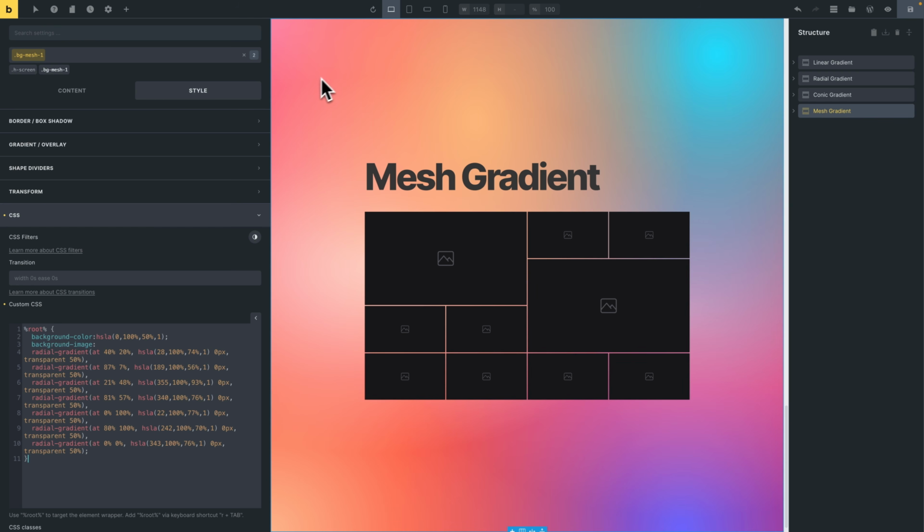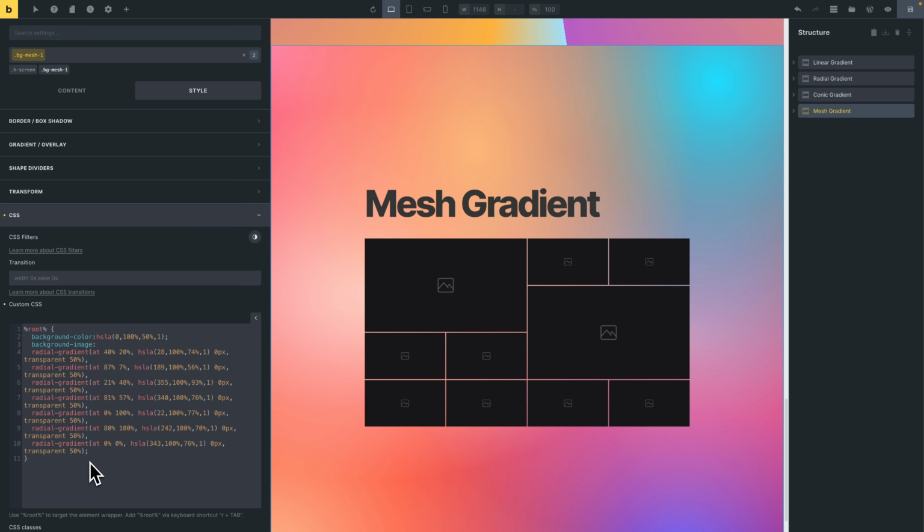And through Bricks, since we're applying this to a global class, this means that I can apply this class to any section, either on this page or even a different page, and they'll get this same gradient. The benefit of having this mesh gradient saved in a global class is that I don't have to keep copy and pasting the same styles. Not only that, but let's say later on I wanted to make this move. So I went to ChatGPT, asked it to create an animation for this, and let's try and paste it here.